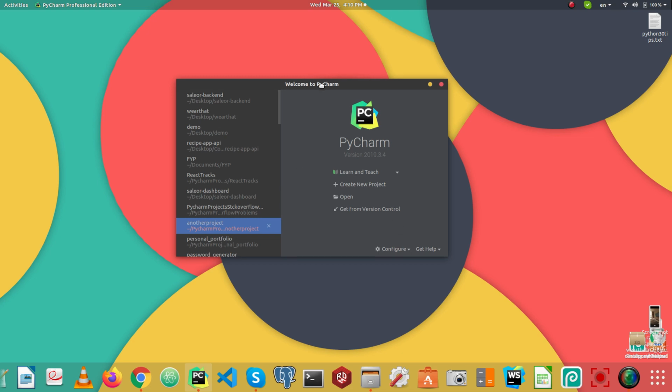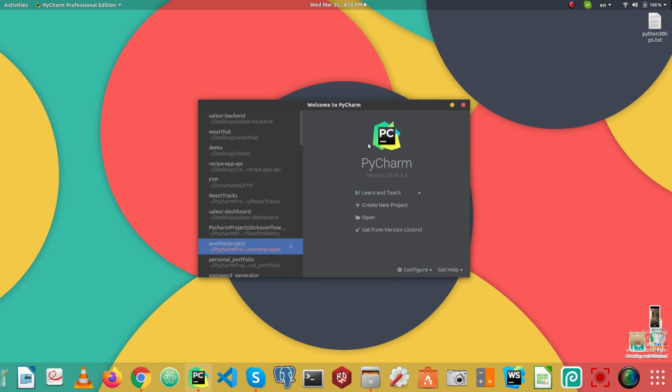So I have installed PyCharm Professional. I strongly recommend that you also install PyCharm Professional, because it is very easy to work with Django. Otherwise you can work with Visual Studio Code, Atom, and other IDEs that are available, so you can download them and work with them. But using PyCharm is very easy to work with Django. So I assume that you have installed it. Let's start our project right now.